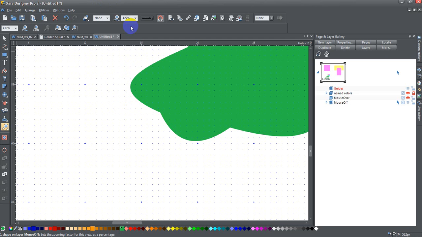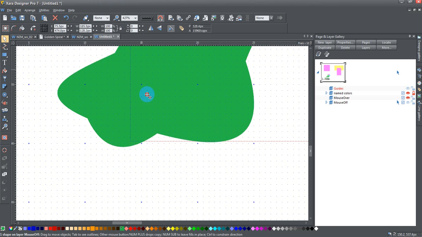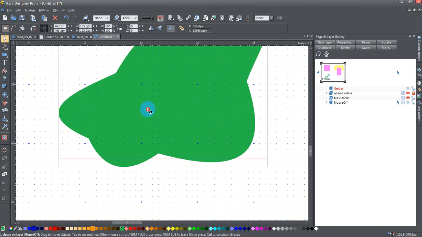If I were to grab it and go in this direction, you can see, just pulling it straight down, that the furthest point on this line is what got snapped to this particular grid. Okay, that's the way that works.